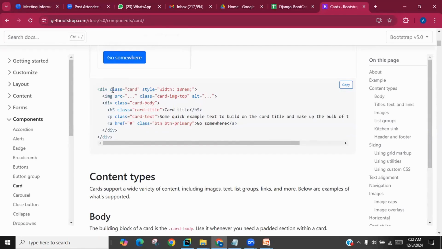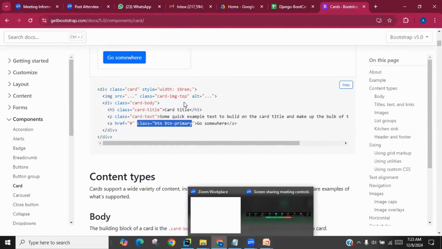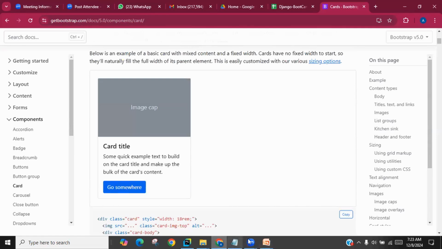Where Bootstrap is really contributing is this class. Class equal to card and class card body, card title, card text, every predefined format is already there. Class equal to btn means button, and btn primary is this blue button. Just copy this and put it there, and you'll see that the same UI like this will appear.